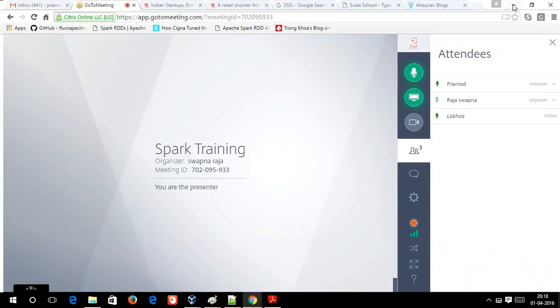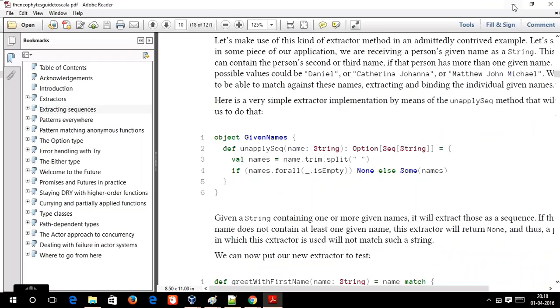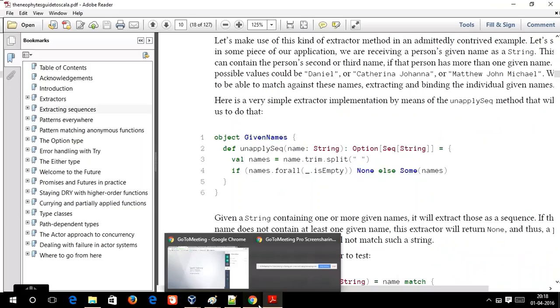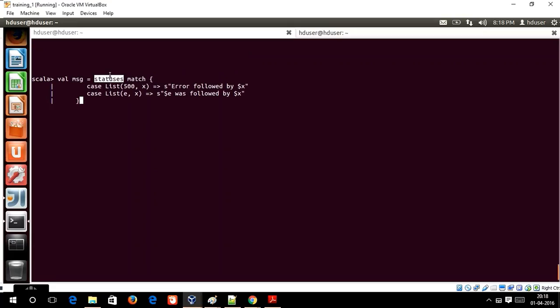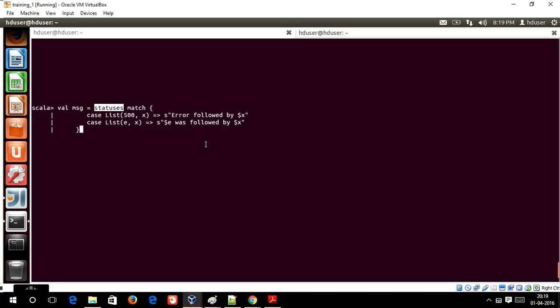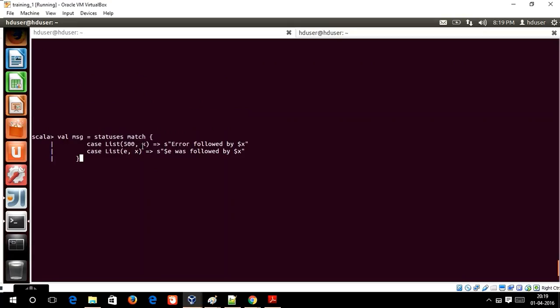I hope you got how that pattern matching actually works internally. Internally, the unapply method will be called. It will take whatever we have passed to the match block as the object, and it will return the sequence of all the elements. And that sequence of all the elements will be mapped to these things. 500 will match 500. X will be bound to 404.